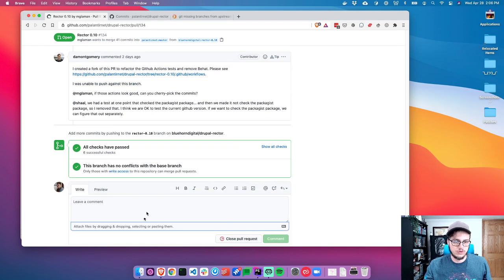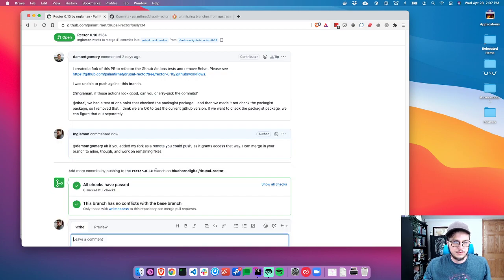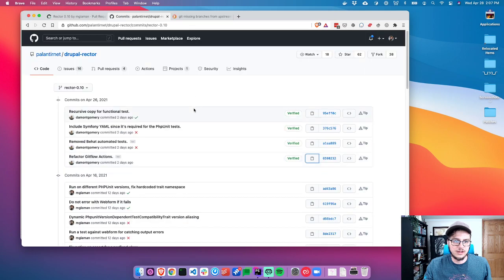I'm going to make a comment. Added my fork as a remote. You could push as it grants access that way. I can merge in your branch to mine though and work on remaining fixes, if I can get this figured out.